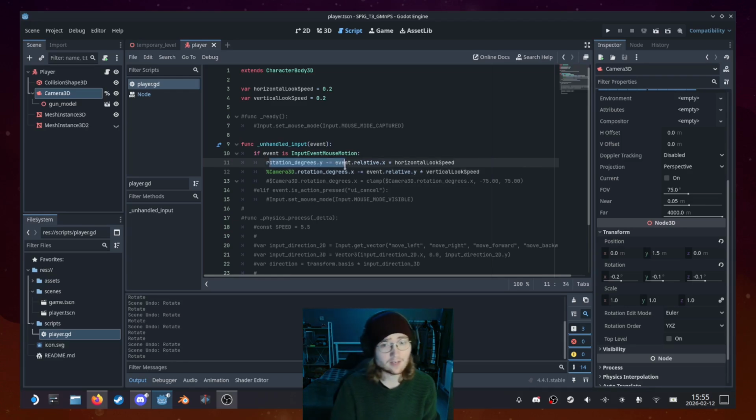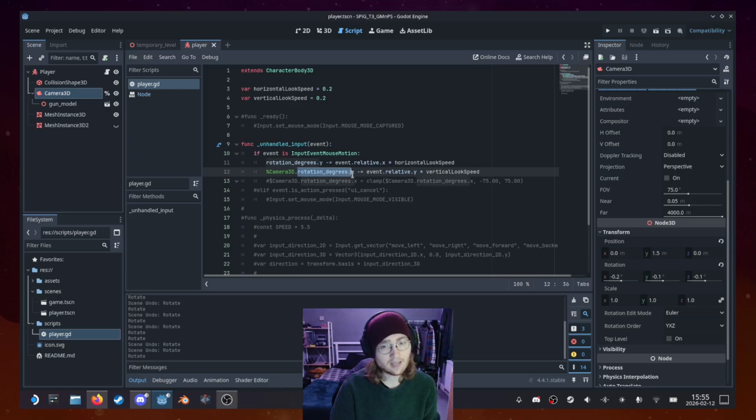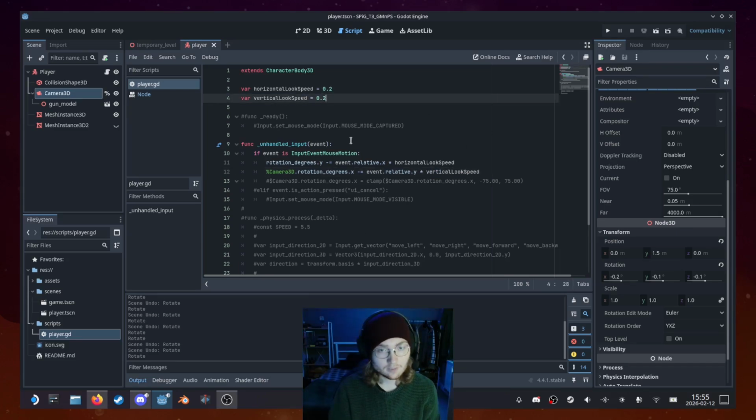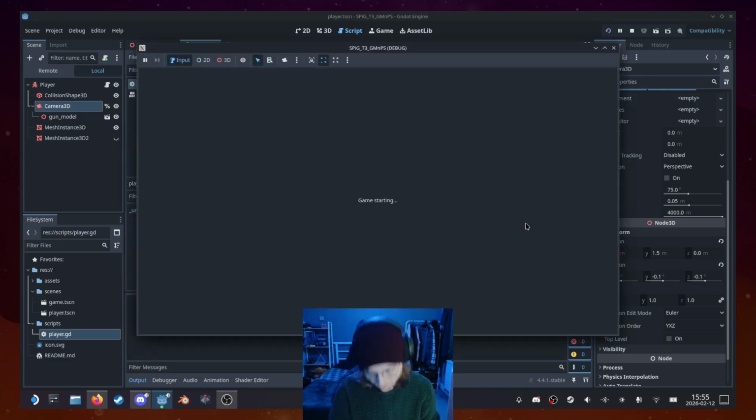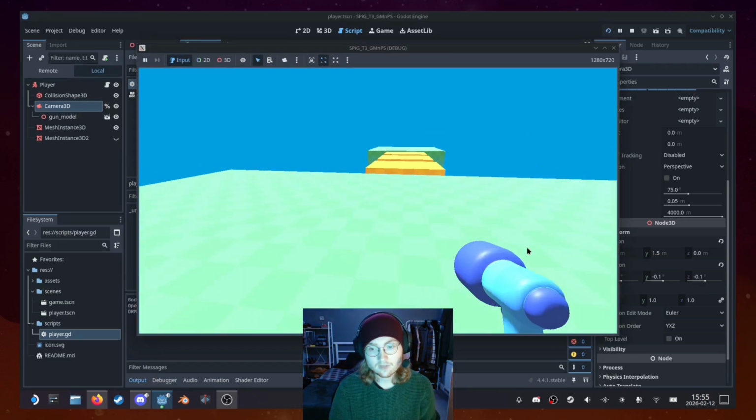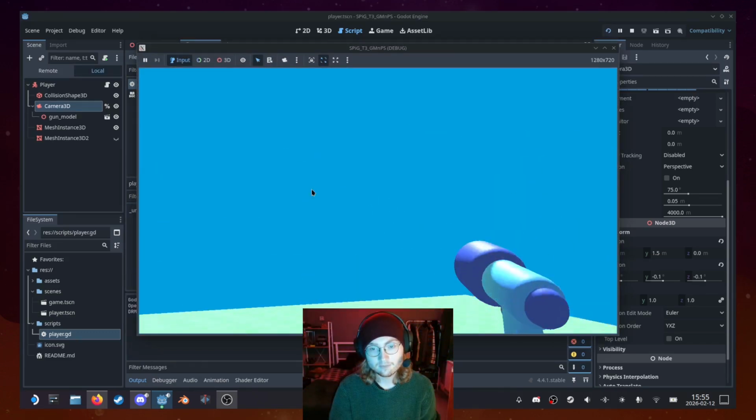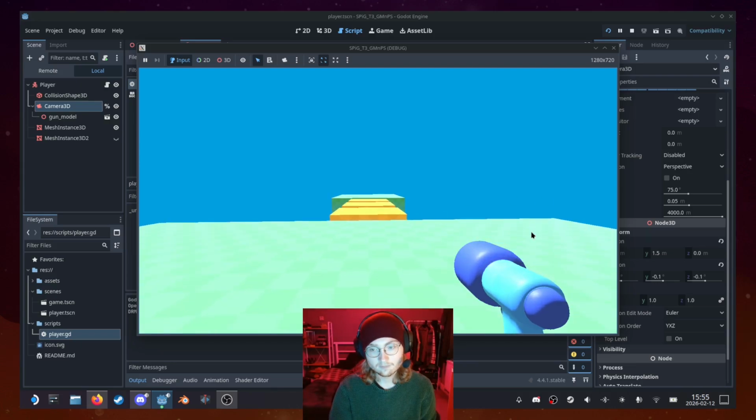And then we just do the same thing we did for the horizontal movement, but inverted. So we're rotating around the x-axis of the camera in relation to the y movement of our mouse. And then we're multiplying that by the vertical look speed. So we save that. You can see that I'm looking up and down, left and right.